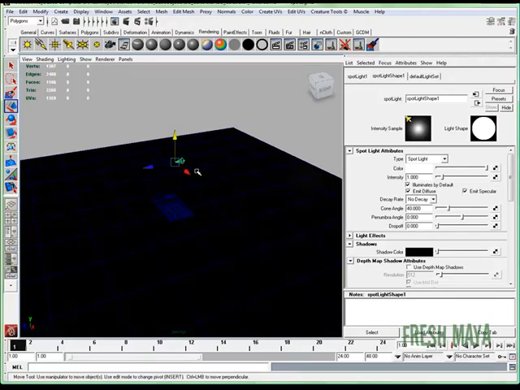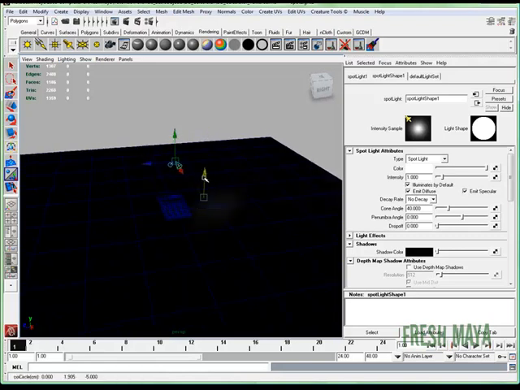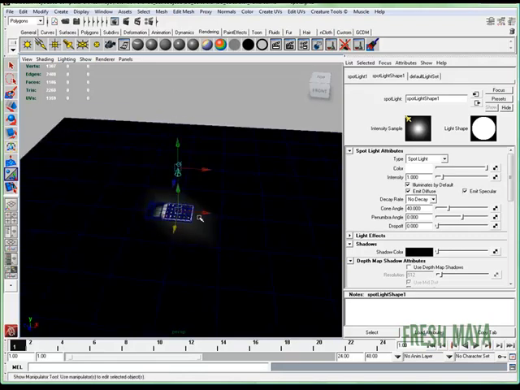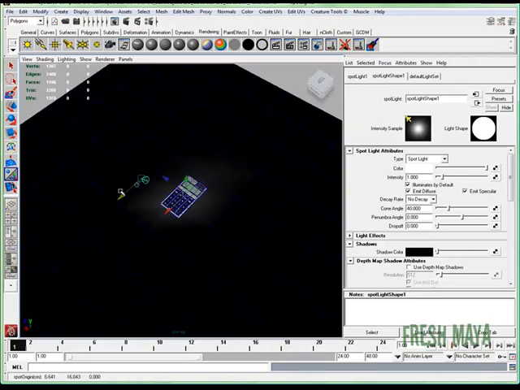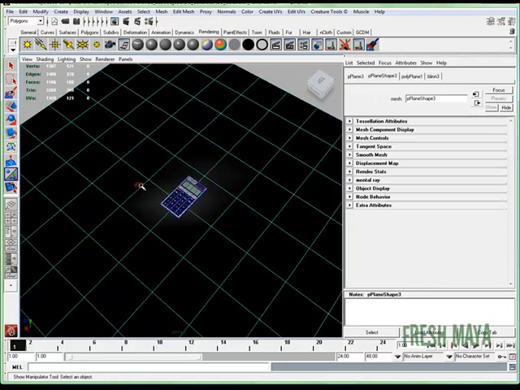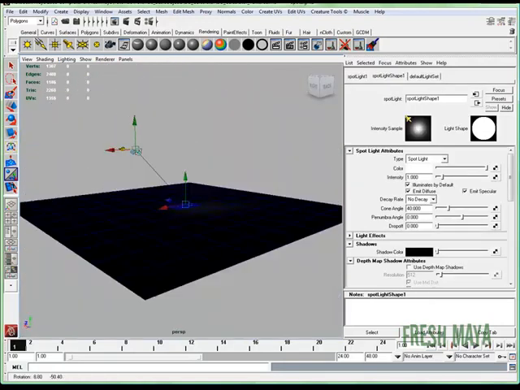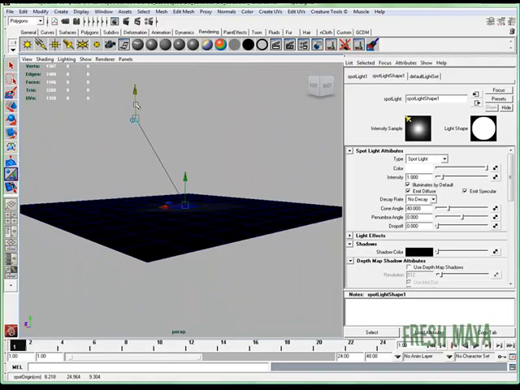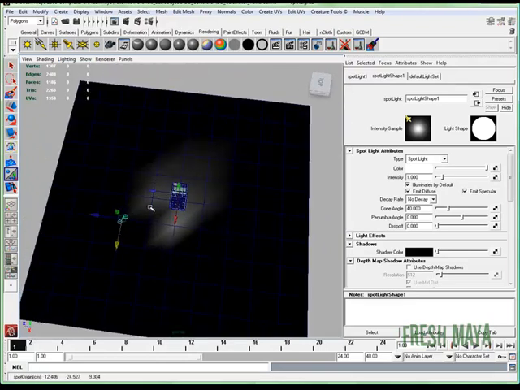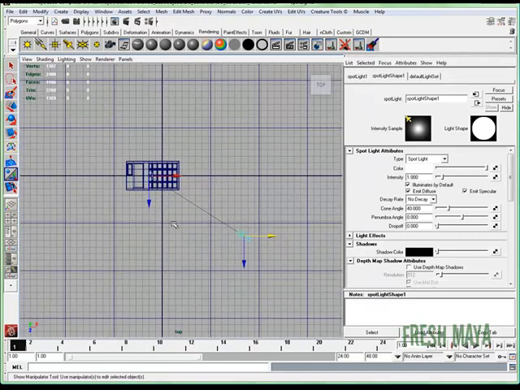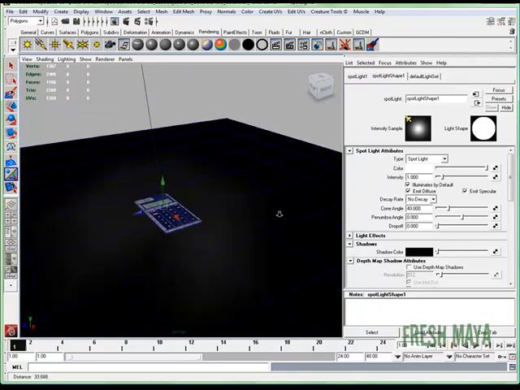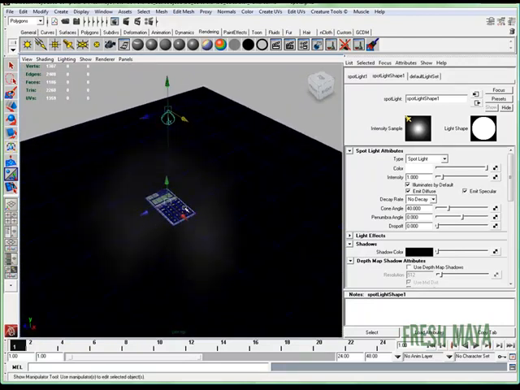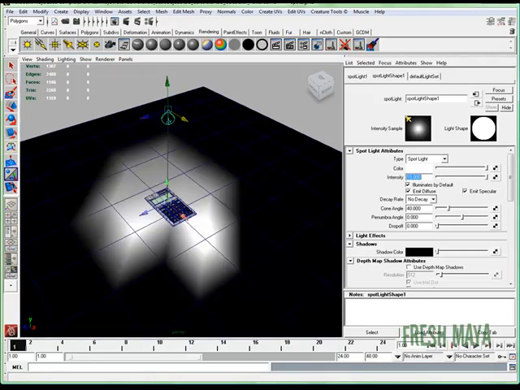Now I'm going to press the letter T. That gives me 2 handles. One handle allows me to tell Maya where to point the light, and the other handle tells Maya where to put the light. Raise it up a little more, something like that. I'll go to a top view so you can see where I'm putting my light. Okay, let me bump up the intensity on my light to show you.